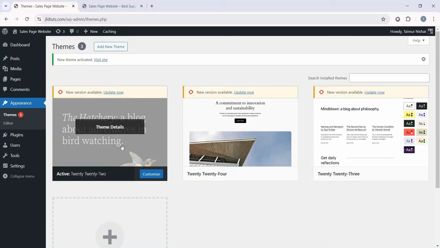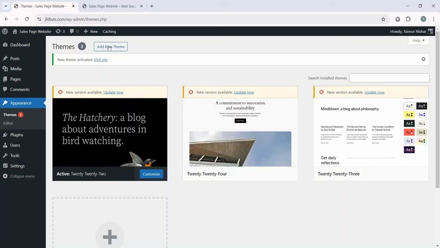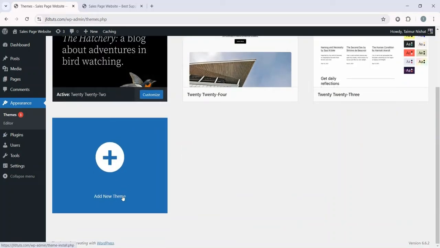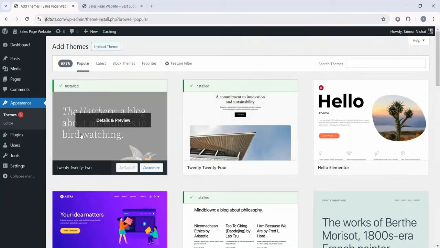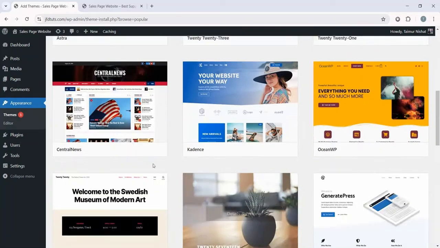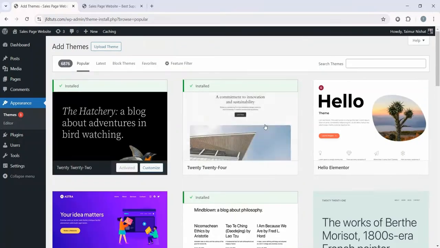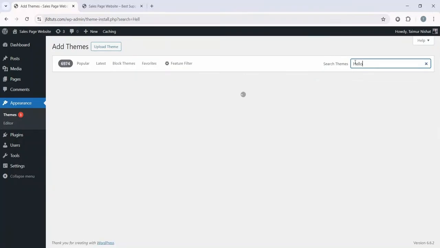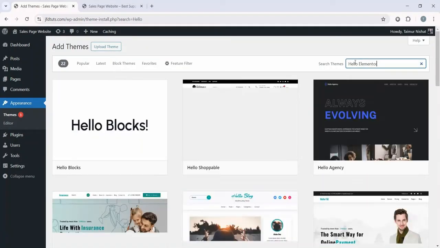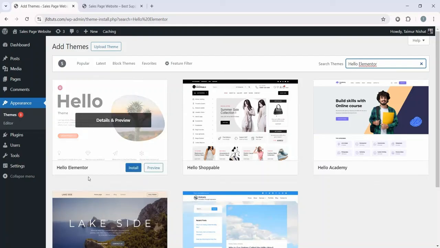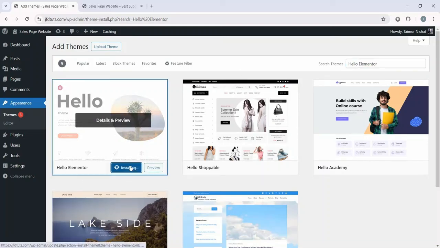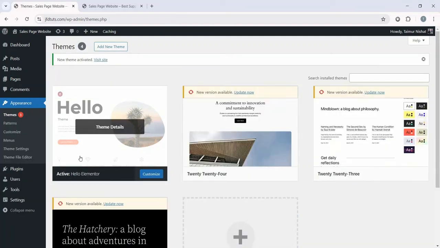And if you want, you can add more themes by clicking on this big button, Add New Theme. And here in the WordPress store, you will find thousands of themes. You can just download and install any theme from here. So I'm going to search for a theme here, which is Hello Elementor. So this is the one. From here, just click on Install. And after it gets installed, just click on Activate. Now this Hello Elementor theme is activated.